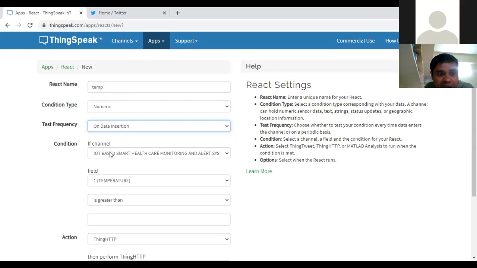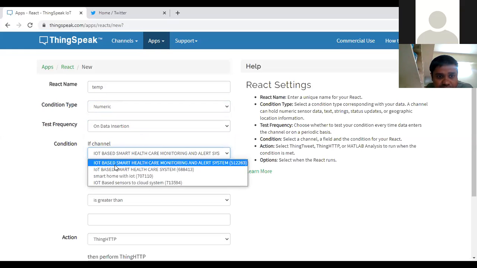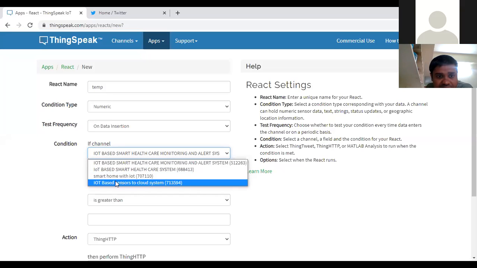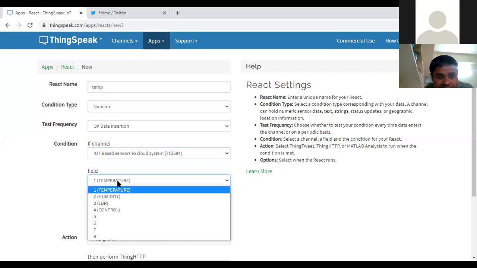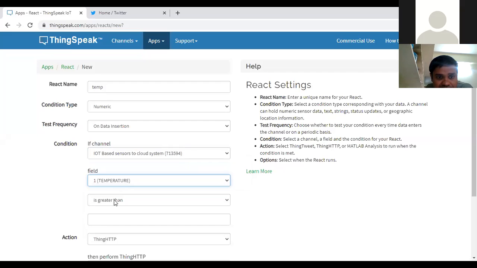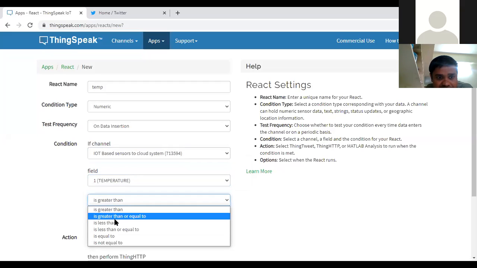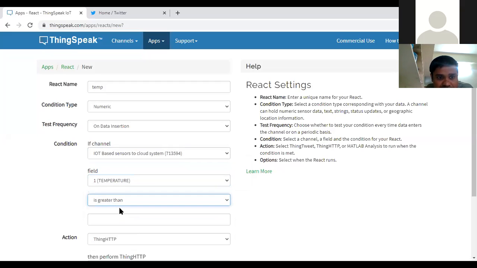Next one is channel. You see there are 4 channels. Our channel is IoT based sensor to cloud system. Next, what is the field? Suppose I want to use field 1 only. Field 1 temperature is greater than or less than. Some options are there. Suppose temperature is greater than, and I put 28. The temperature is greater than 28.